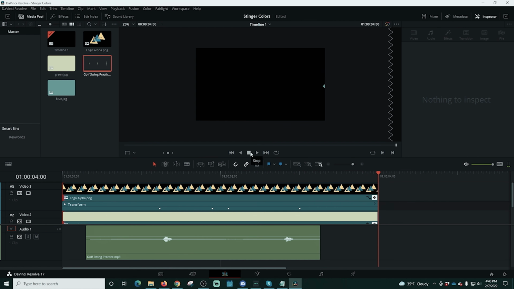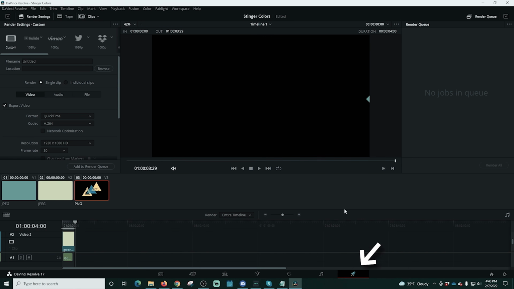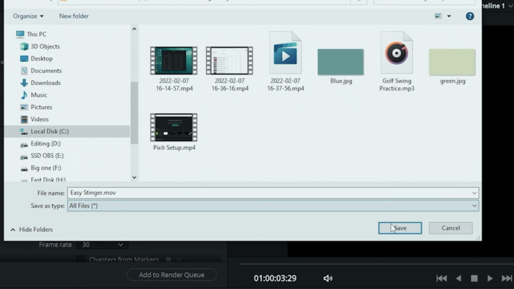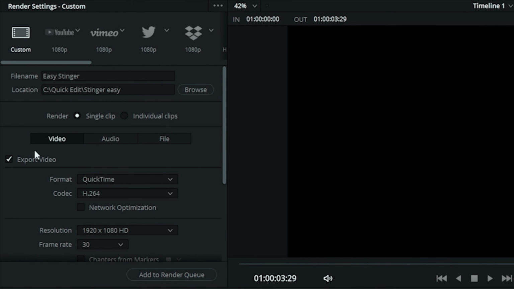Oh yeah, that checks out. I do like that. All that's left to do is go ahead and export this out. So what we're gonna do is go over here to the rocket button, and we're gonna go up here and name our file, and we're gonna browse, and we're gonna go to the location where we wanna save this and click save. Now we wanna come down here, and QuickTime is fine.